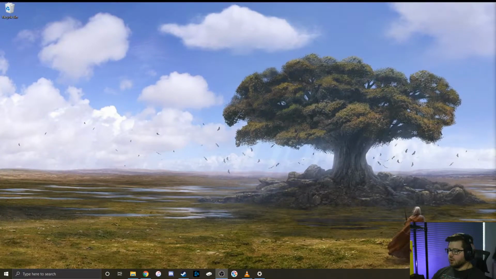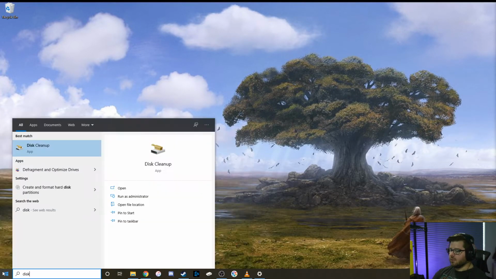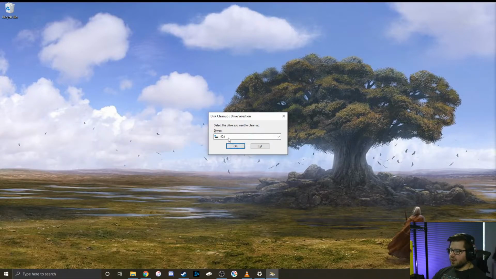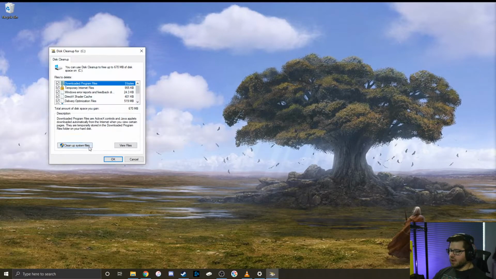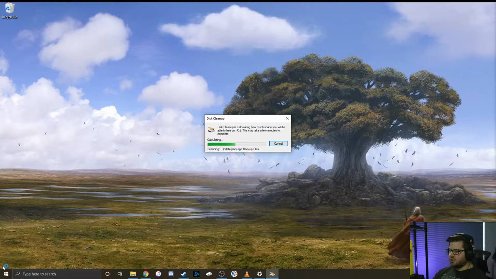The first thing we're going to do today to get a little bit of that space back is just do a quick, simple disk cleanup. So just click the start button and type in disk. You'll see disk cleanup pop up. Go ahead and open that application. You'll see the C drive. Click OK. Clean up system files here. That's fine. Scan that C drive again.